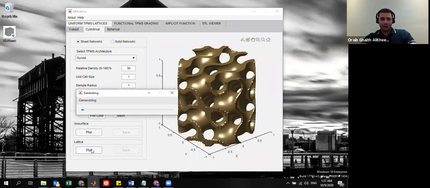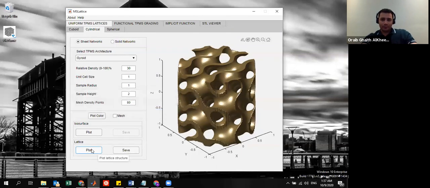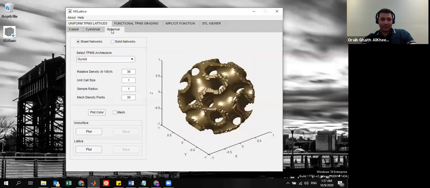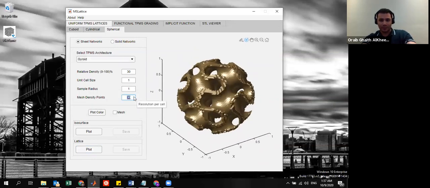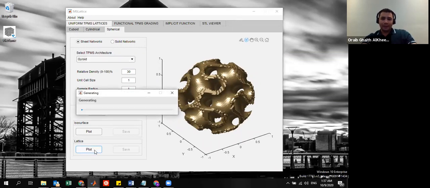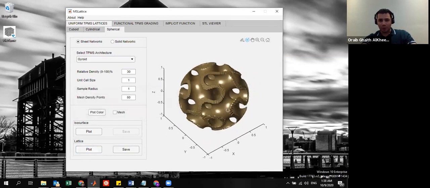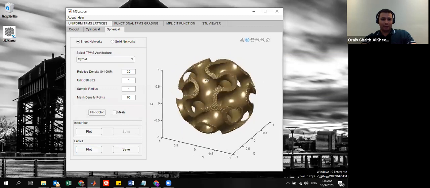Of course, you can change the unit cell type. So in some applications, it might require a spherical sample. Spherical samples are also available. I saw a couple of papers discussing that. Again, you can clean up the surface by increasing the number of points. You can make it more smooth, as you can see here.